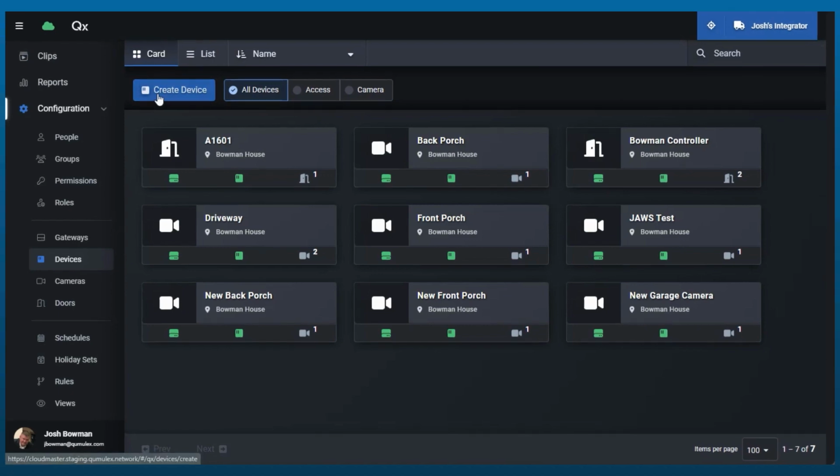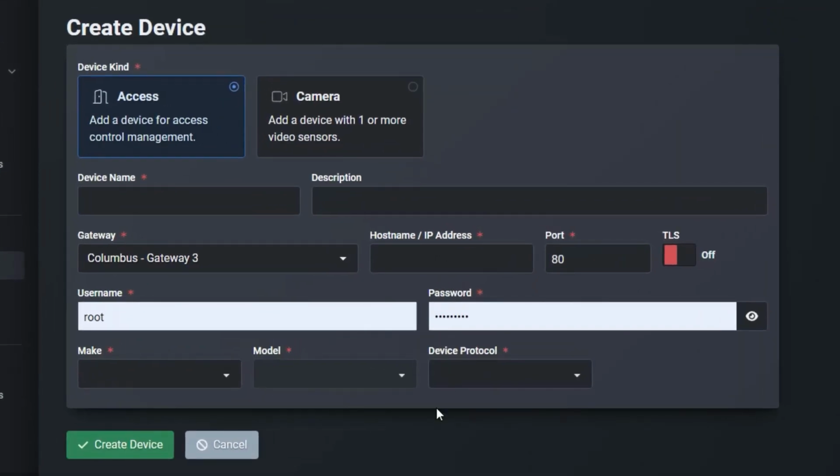Once again, we're going to choose Create Device from the Devices page. We're going to choose Access, and we're going to give this a name. We're going to be adding an LP1502 controller, and we're just going to use video example again. Again, we'll be using the same gateway as before. We do have a different IP address that we're going to use, of course.